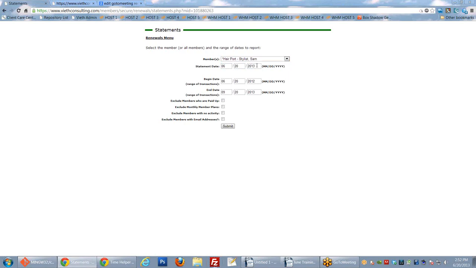You would pick the statement date, so this is when it was created, and then you would pick the begin and the end date. So this is the range of dates that it's going to pull all the transactions between. So this one would actually pull for a little over a year, and we can get the information out that way. You can exclude people who are paid up. You can exclude monthly member plans. You can exclude members that have had no activity, and you can also exclude members without email addresses if you want to.